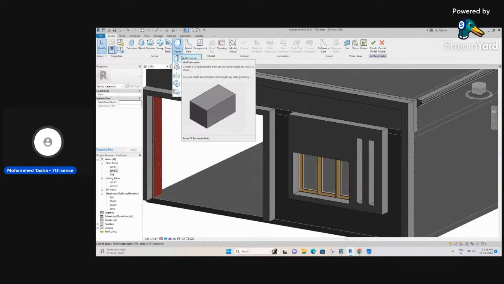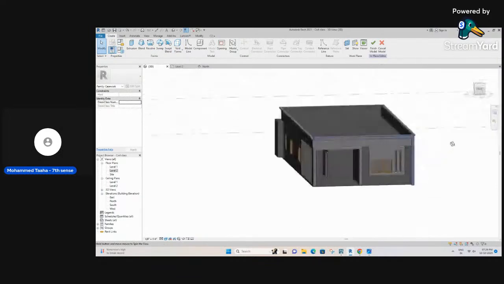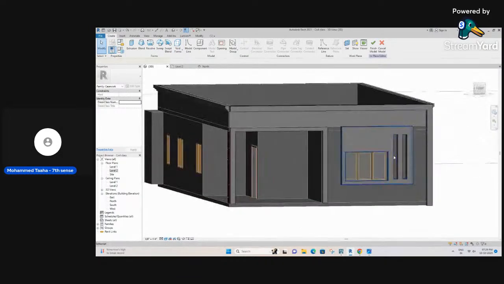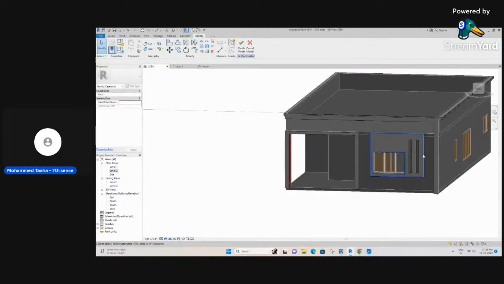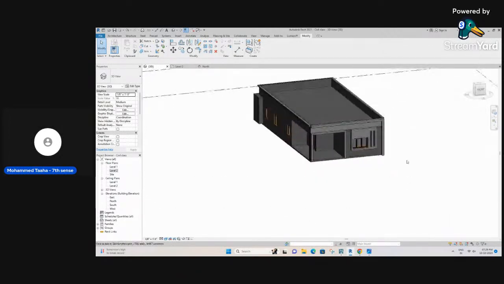The same tools you have in void: void extrusion, void blend, void revolve, void sweep, void swept blend. All these are the same type of tools that we used till now, but the five tools create components and the void tools subtract area from those components. Okay. Now I'm going to finish the component. Now you can see the model of the building.